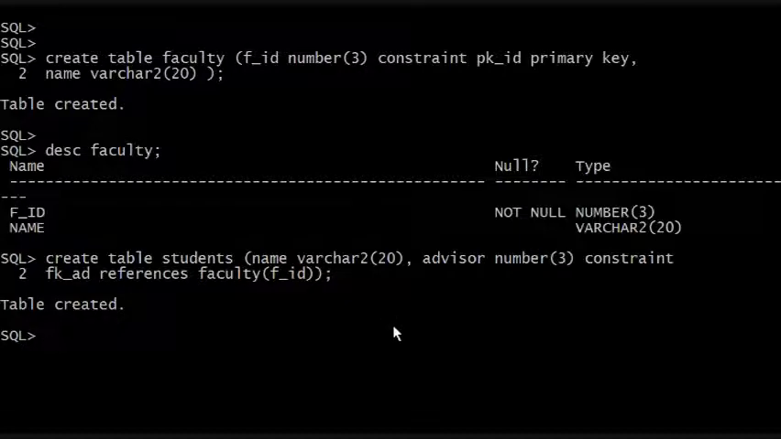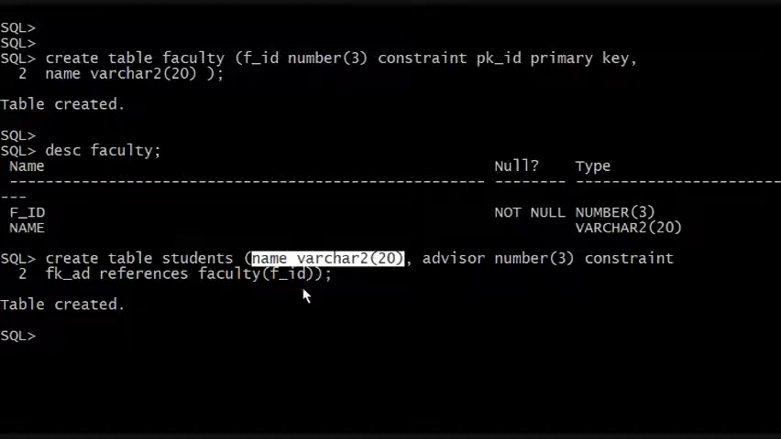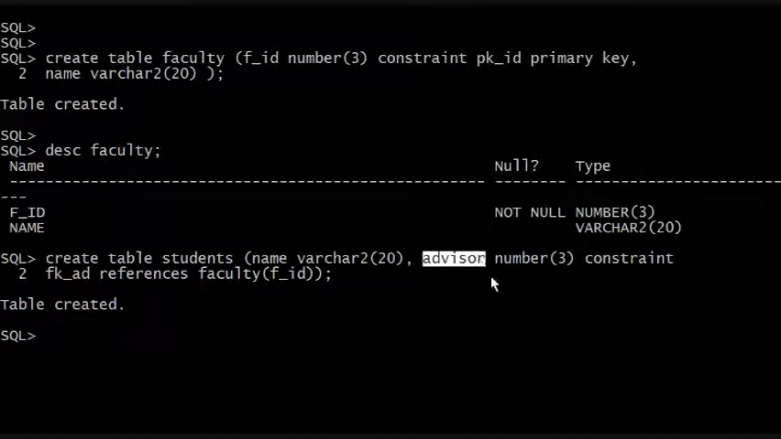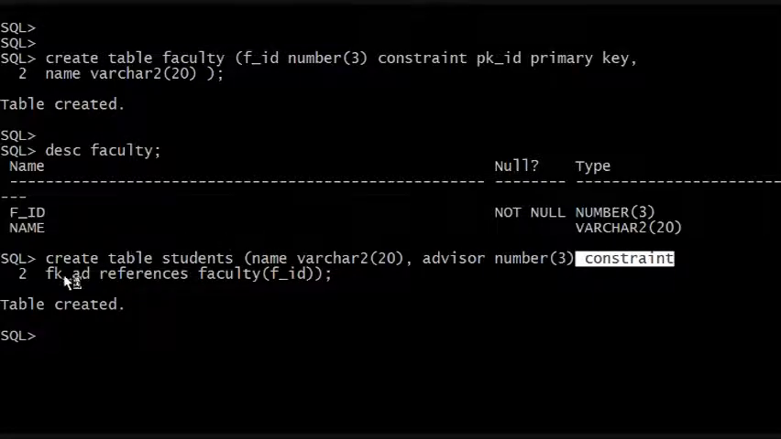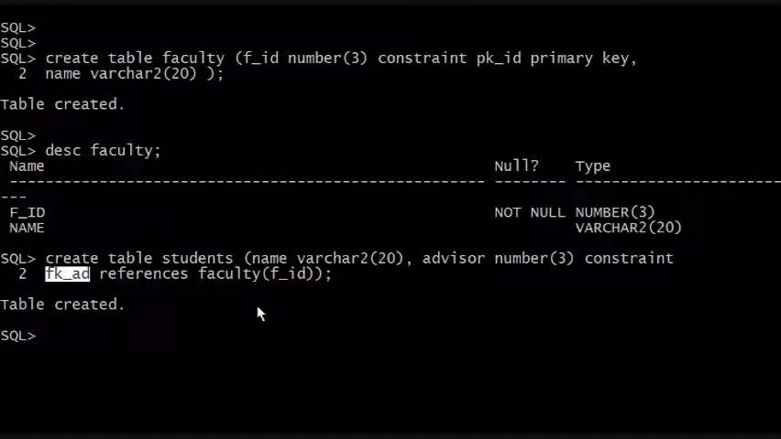So let's analyze what we did here. Create table students, here's column 1. Very simple, name, varchar 2. Column 2 is called advisor. The data type is number with 3 digits available. And instead of closing parentheses and finishing the create table syntax, we want to give a constraint to this advisor column. So we have to put the word constraint and then constraint name. Notice there are no commas. I just hit enter to get to the next line.